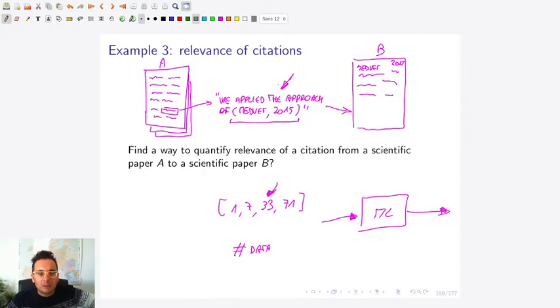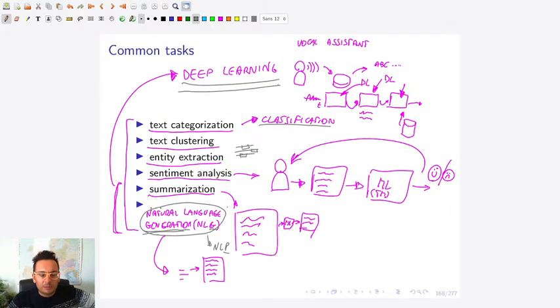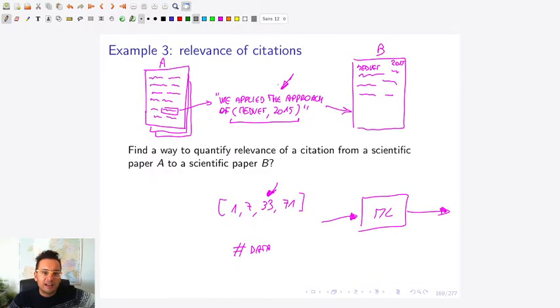We also discussed quite a lot about this third task. This is an example of a task which is, let's say, not properly an instance of these common tasks, however it's a task related to text mining. We have some textual information and we want to extract some knowledge. The knowledge that we want to extract in this case is the relevance of a citation. So we assume to have two scientific papers, A and B, and we assume that A is citing B somewhere in the document, for example here, and we want to quantify the relevance of citation.